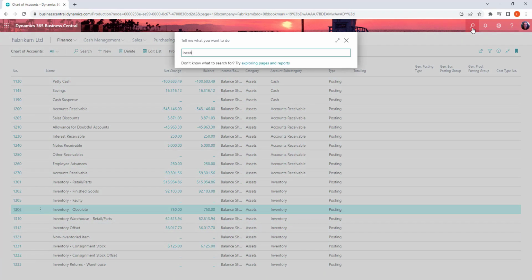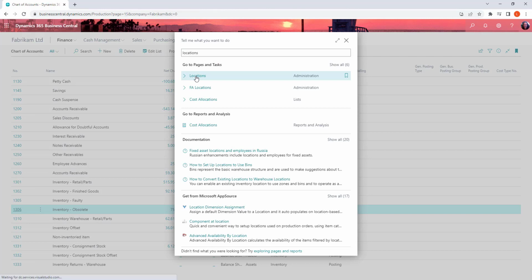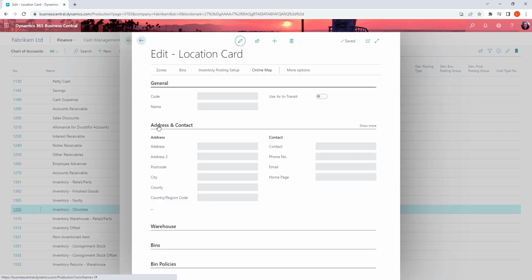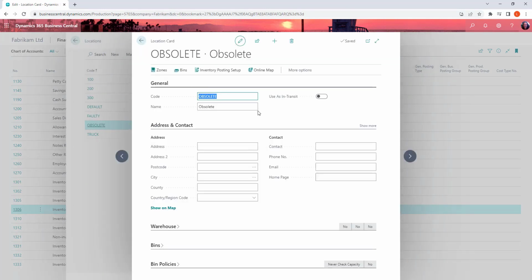In your locations for inventory, set up a new location called Obsolete. I haven't put any other information except for a code. You can add additional information as you wish.